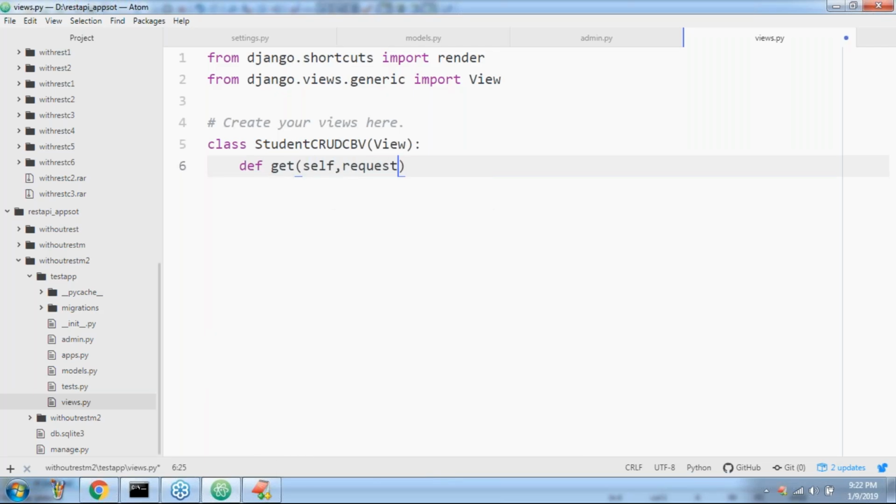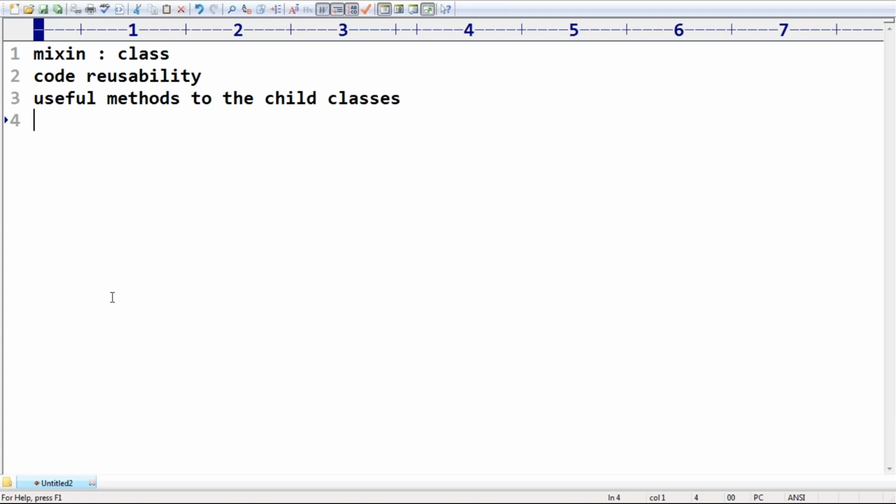So def get(self, request, *args, **kwargs), like this I'm taking. Now the next step: my partner application can send a get request, asking for student information. He may pass an ID or he may not pass an ID.